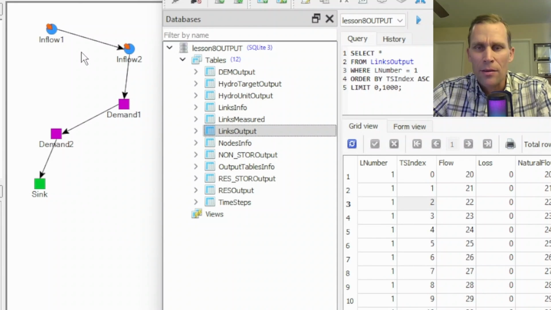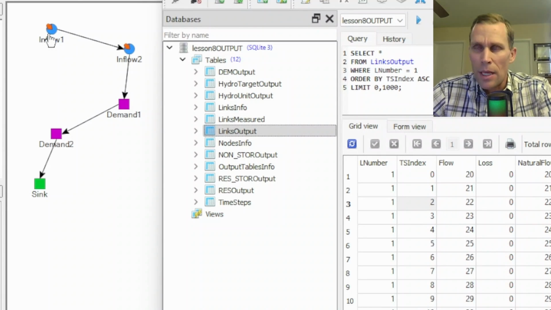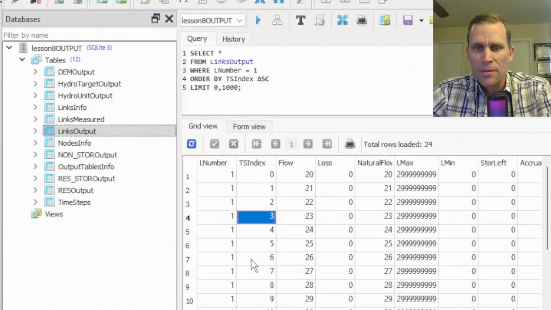Looking at the diagram, I can also write a query to, for instance, take a snapshot in time at a specific time step. We'll say, how about April of the first year? So that would be TS index of 3, I believe. Yeah, so it'd be this right here. But instead of seeing all the time steps for just one link, I want to look at all the links, but just for one time step.